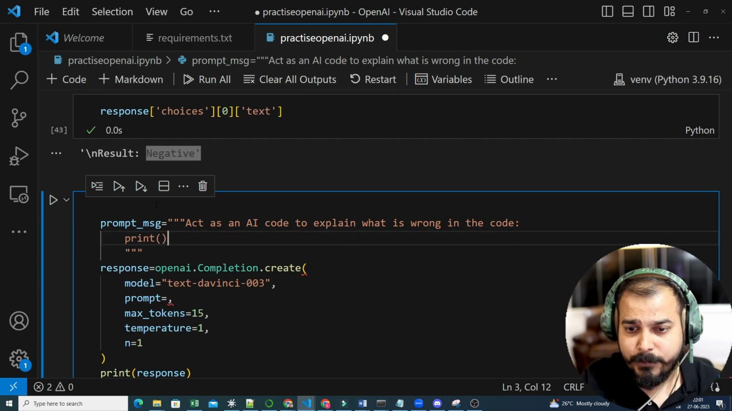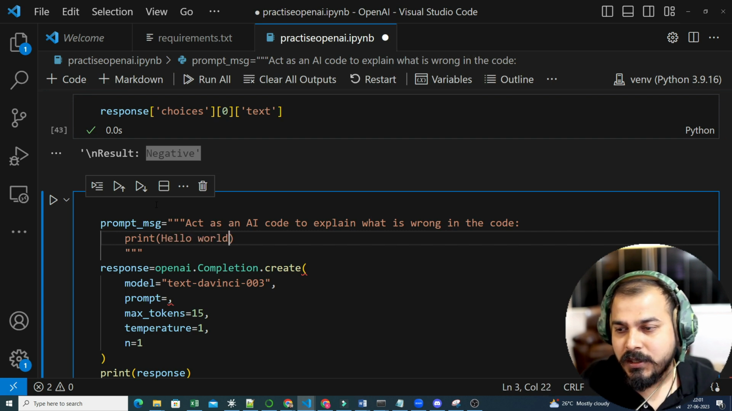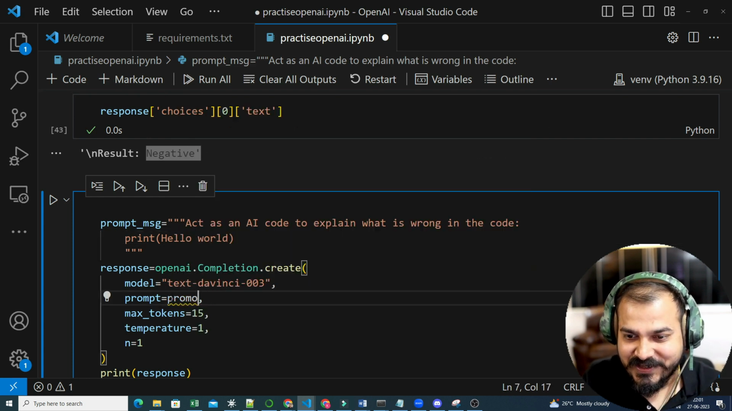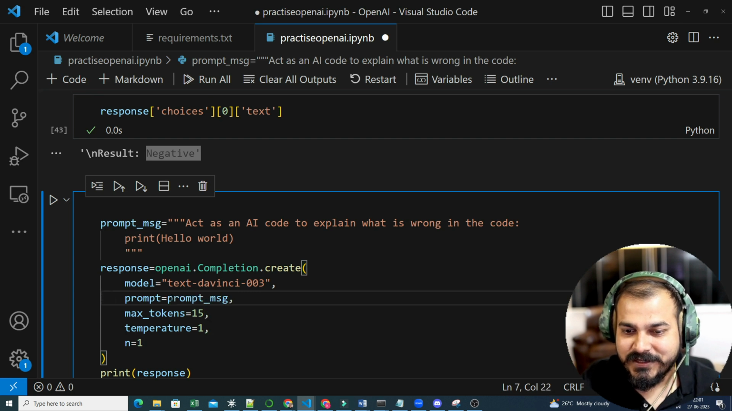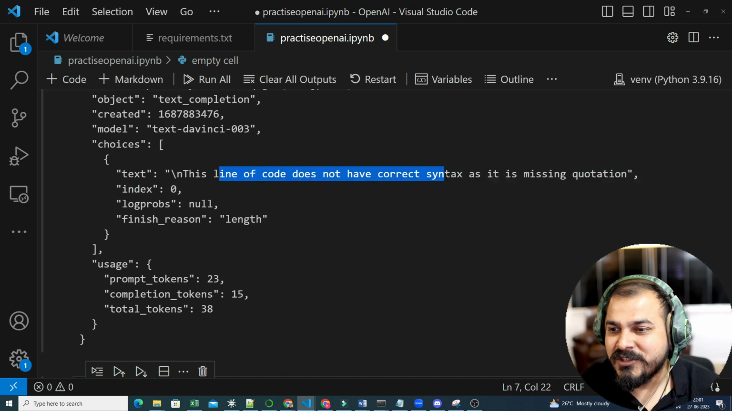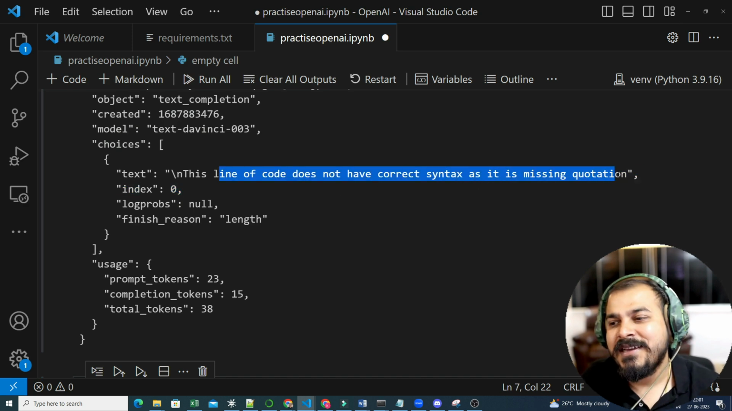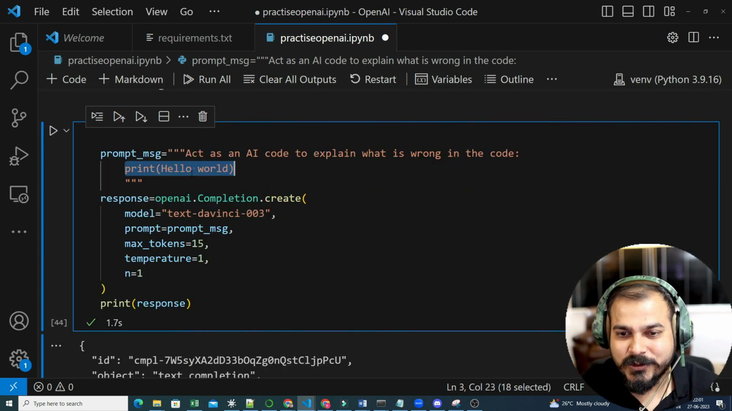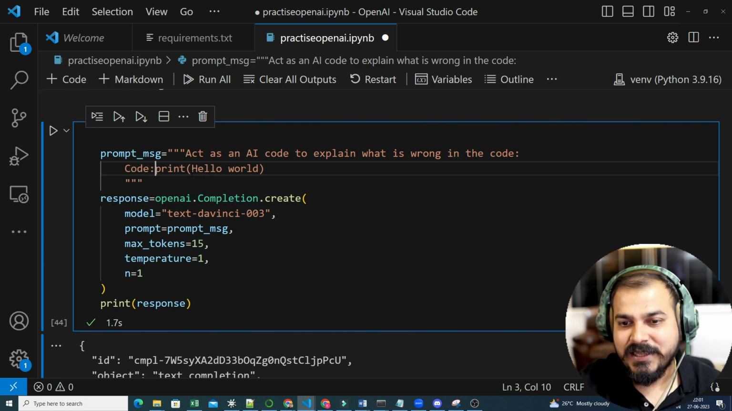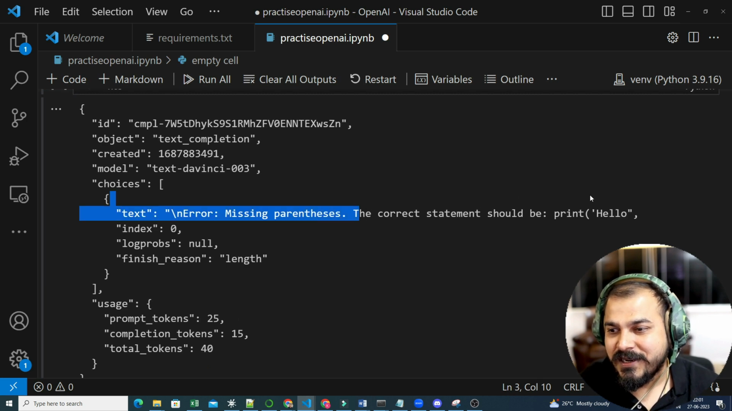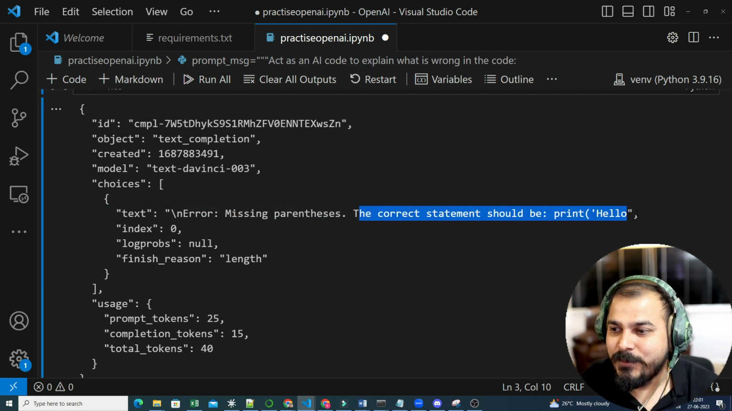So here I'm just going to write print. Let's say I don't give quotes and I will write hello world. Now let's see what kind of output it will give me. I don't know whether it is going to give the right answer or not. So prompt underscore message. Let me just see the response. I think it will be able to give: this line of code does not have the correct syntax as it is missing quotation. Amazing, right? I've given the code over here. So I can also format this code by writing something like this, code colon, and print hello world, right? And here you'll be able to see, yeah, the correct statement should be this one with this specific code.